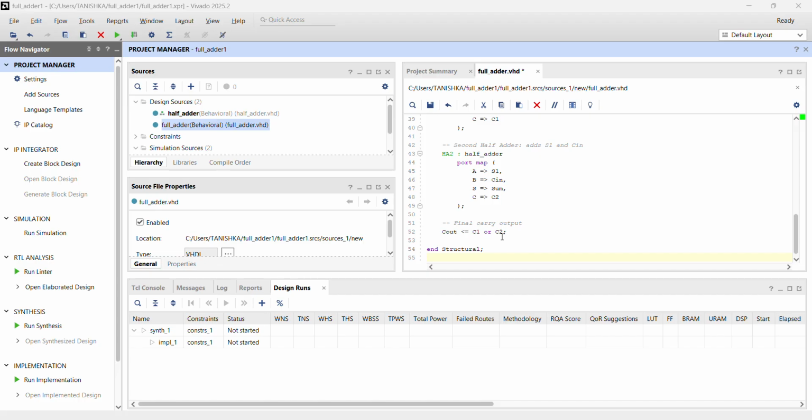Okay, and then in the third step, which is the carry output logic, there is an ORing between C1 and C2. So where do we get the C1? C1 we got from A plus B and C2 we got from S1 plus C in. So here we end the structural. Carry will occur only if the first HA generates carry or the second HA generates carry. Okay, so this we got.